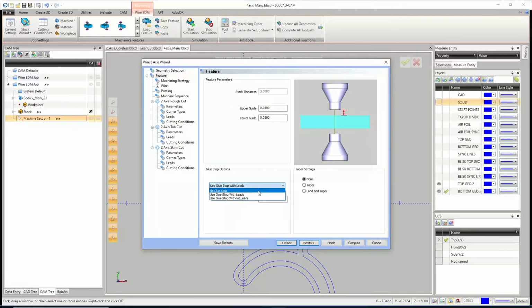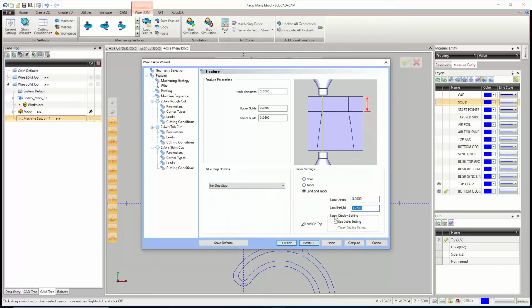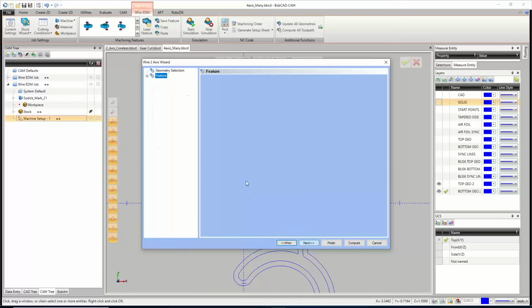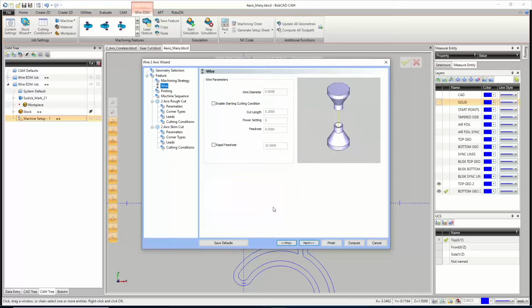Now, I'm not going to do any glue stops with this one. I'm just going to do a little land and taper. Again, I don't know the angle, and I don't know the land itself, but I'm just going to set this to 1/8 of an inch for the land height. The land is going to be on top, and then we're going to do a 3-degree taper angle from there. Right here we have our rough and our skim cuts when it loads up. We do need both of them.